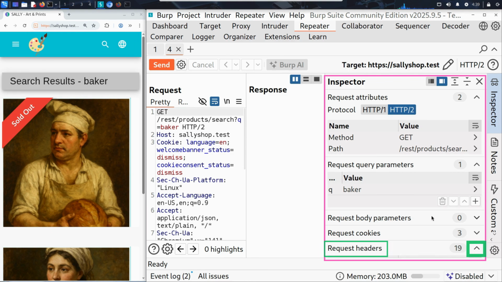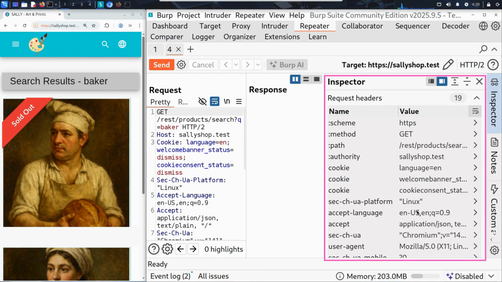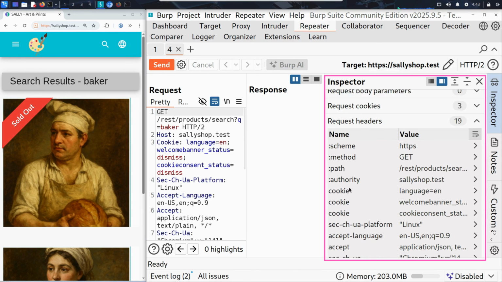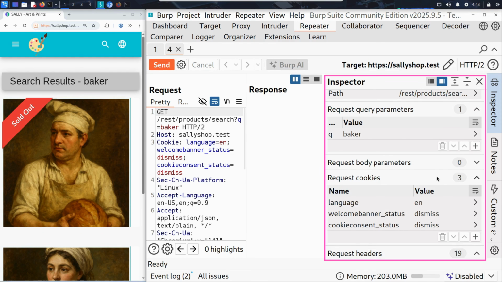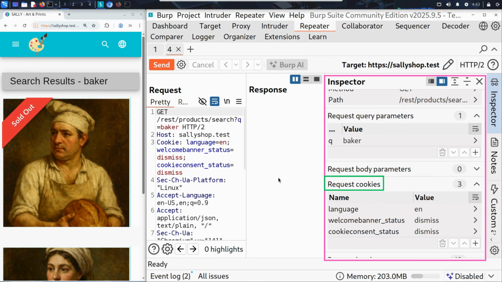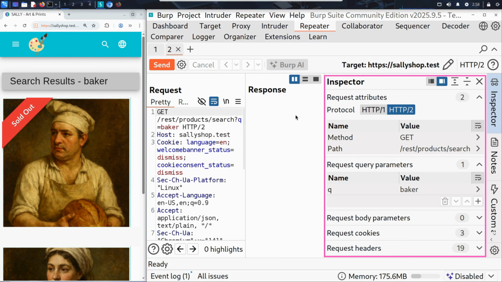Then we have the headers. These are extra pieces of information that the browser sends along with the request. Things like what kind of data it can accept in return, what language it prefers, or what platform it's running on. And finally, there are the cookies. These are small pieces of data stored in the browser that often help the server remember who we are or what settings we've chosen. For example, you can see Sally's site has stored a language preference and some banner dismiss statuses. All of these inspector tools are incredibly helpful when analyzing how a web app works and how we might begin to explore its behavior.